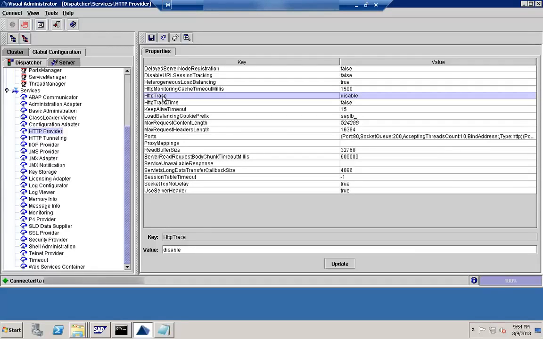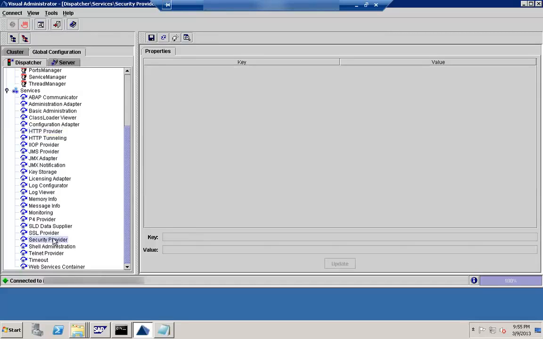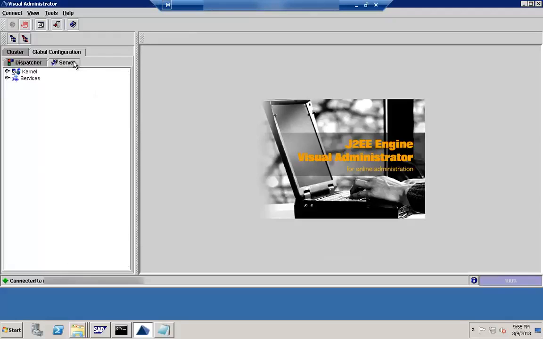The next activity is the security provider. Here you can see the security provider, and you can define different things, like we need to select the runtime for this one. What we need to do is go to the services tab, and under the services tab we have the security provider. For the dispatcher, there is nothing defined.